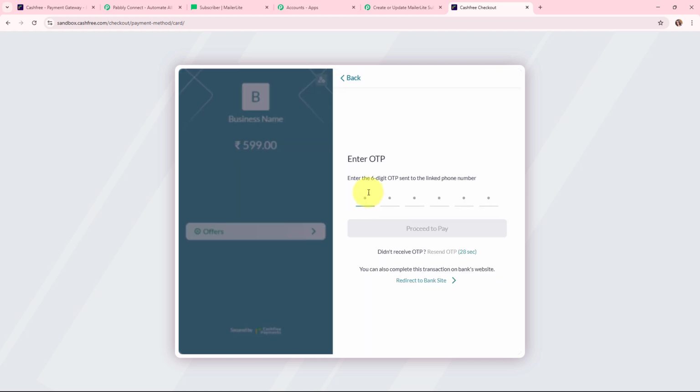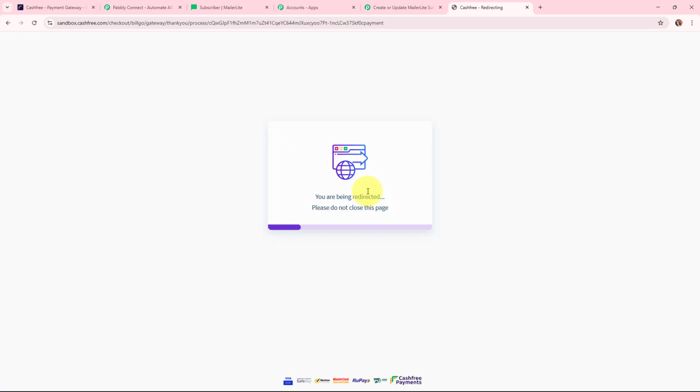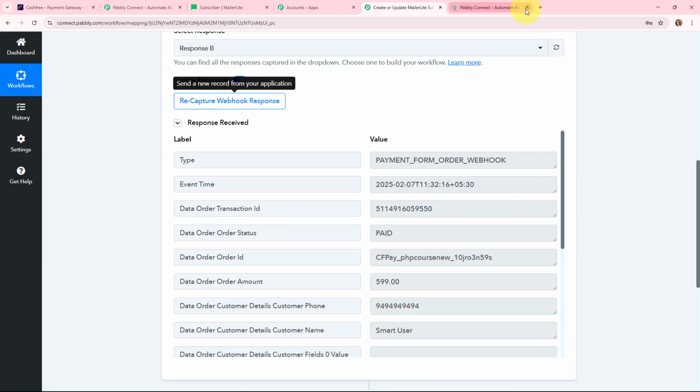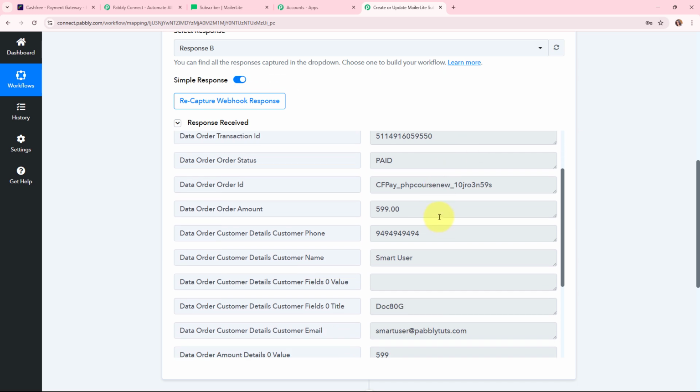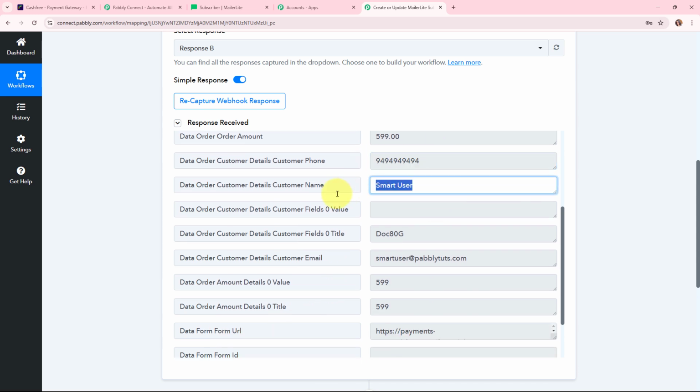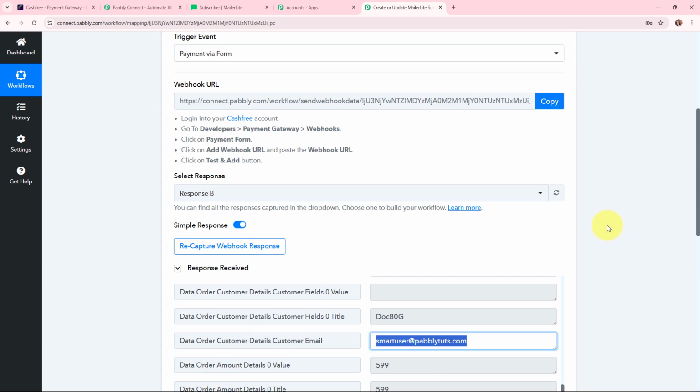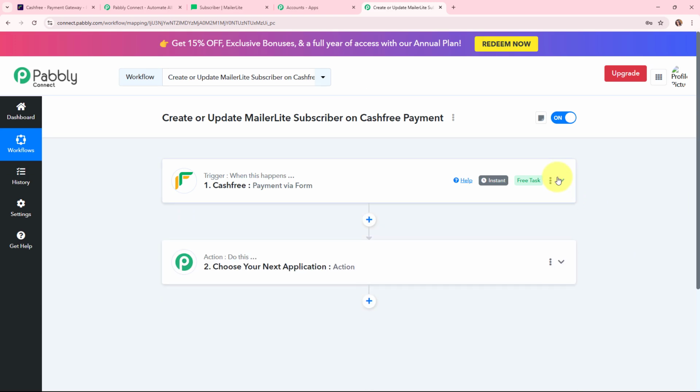And then here I'm going to enter the OTP. And here you can see we have successfully made a payment over here. So now let's go and check our Pabbly's workflow. And here you can see we have received a successful response where we have received the event type, transaction ID, order status, order ID. Here you can see the order amount, customer phone number, customer name, customer email, and some other details as well. So with this, we have successfully set up our trigger over here.